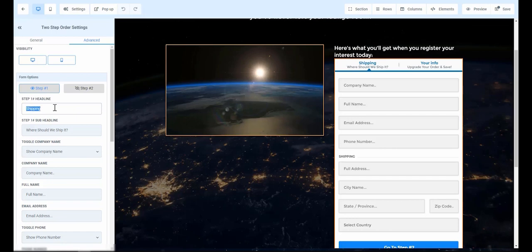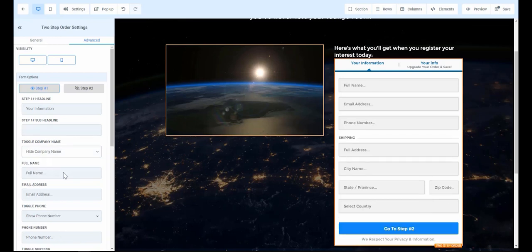So we're going to say "Your information," and you'll see that changes automatically on the right hand side of the screen in the heading over here. You can either delete this headline or put in anything you want underneath that. I'm going to choose to leave it blank. Company name you can leave on or off. We're actually going to hide that, and you can see this makes the form shorter already.